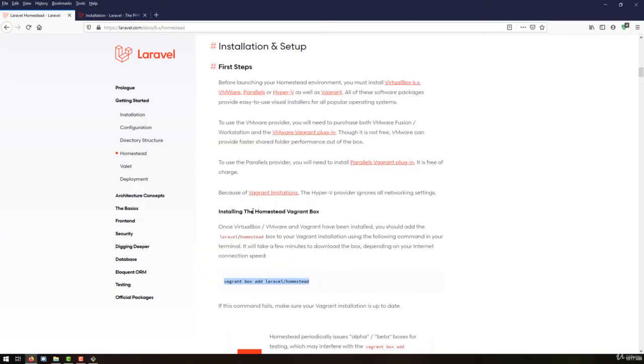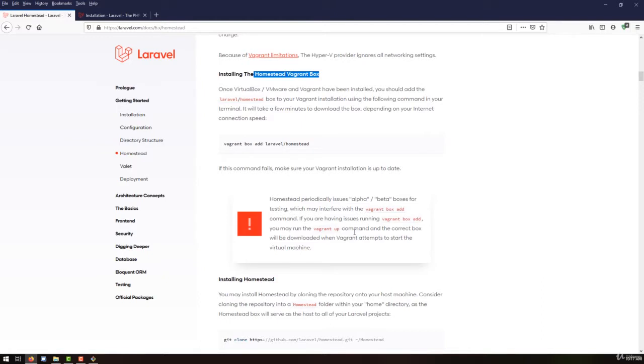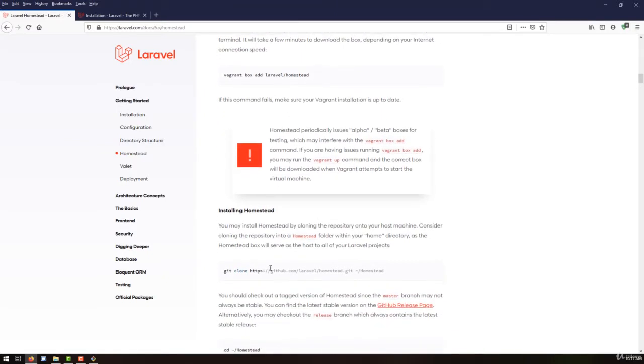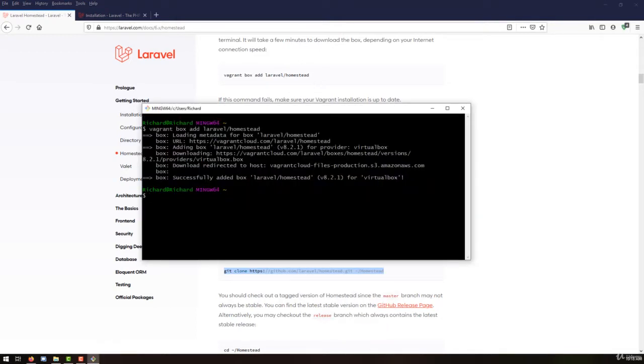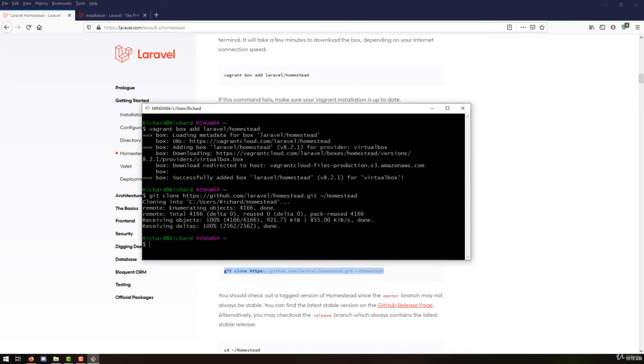After we add the Homestead Vagrant box, the next step is we need to clone Homestead. You may install Homestead by cloning a repository. We can just run this command, or else you can directly go to this link and download the file. So let's copy this line of the git command, paste it over here, and hit enter. This will download Homestead for us, and it will create one directory.